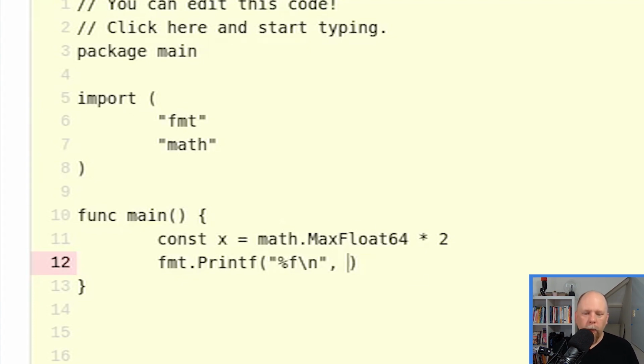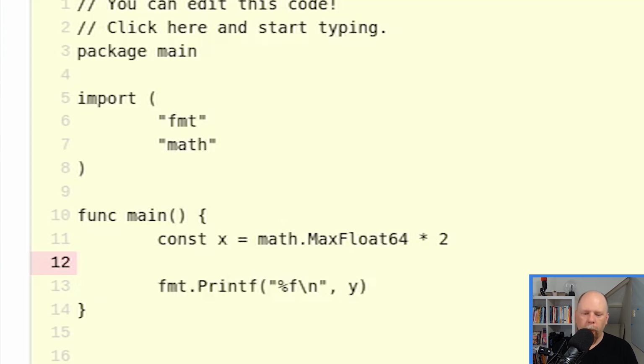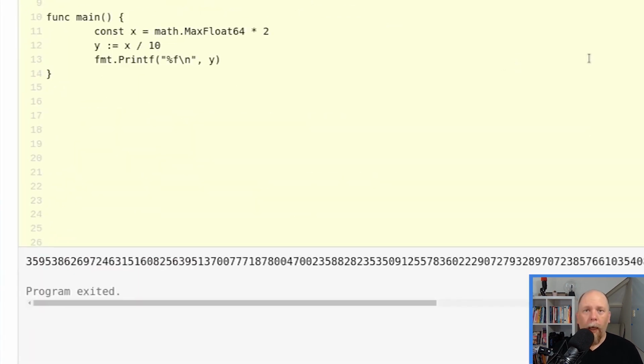However, I can still use this constant value to do something else. So let's say I want to assign it to a variable called y. Let's take x and divide by 10. Now it works again. Now I can print that y value because the y value does not overflow the value that can be stored in a float64, even though x, which it is derived from, does. Essentially, the compiler does some of this math for you at compile time to allow you to sort of work around some of the type constraints on variable types.